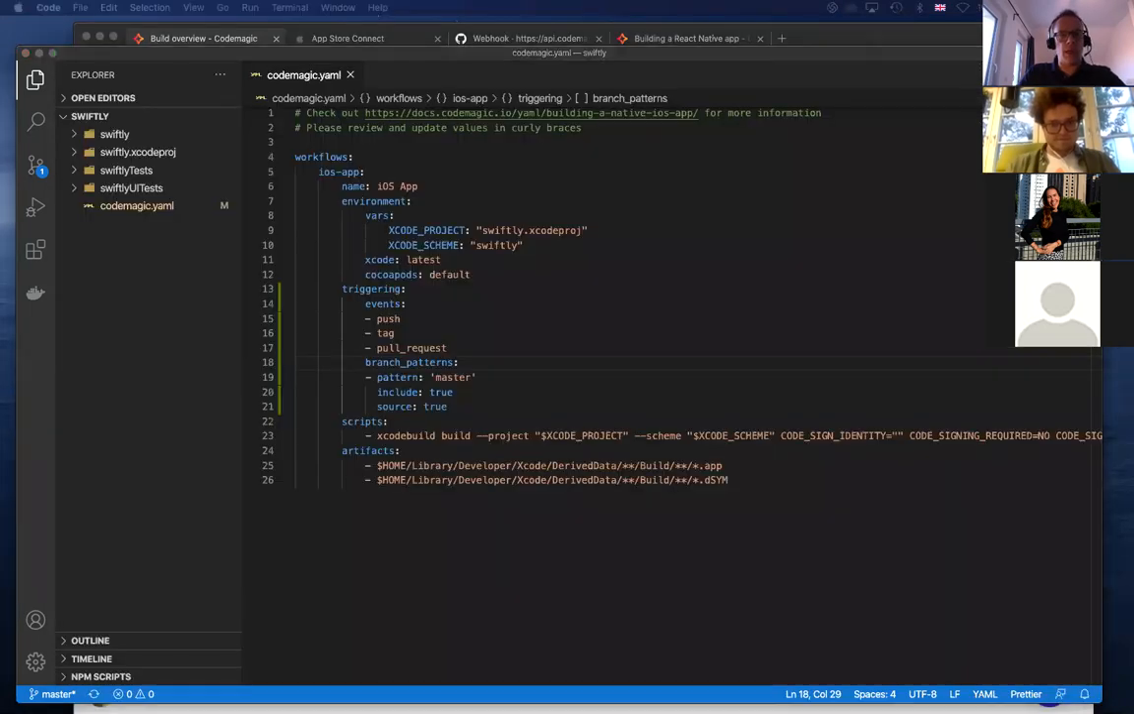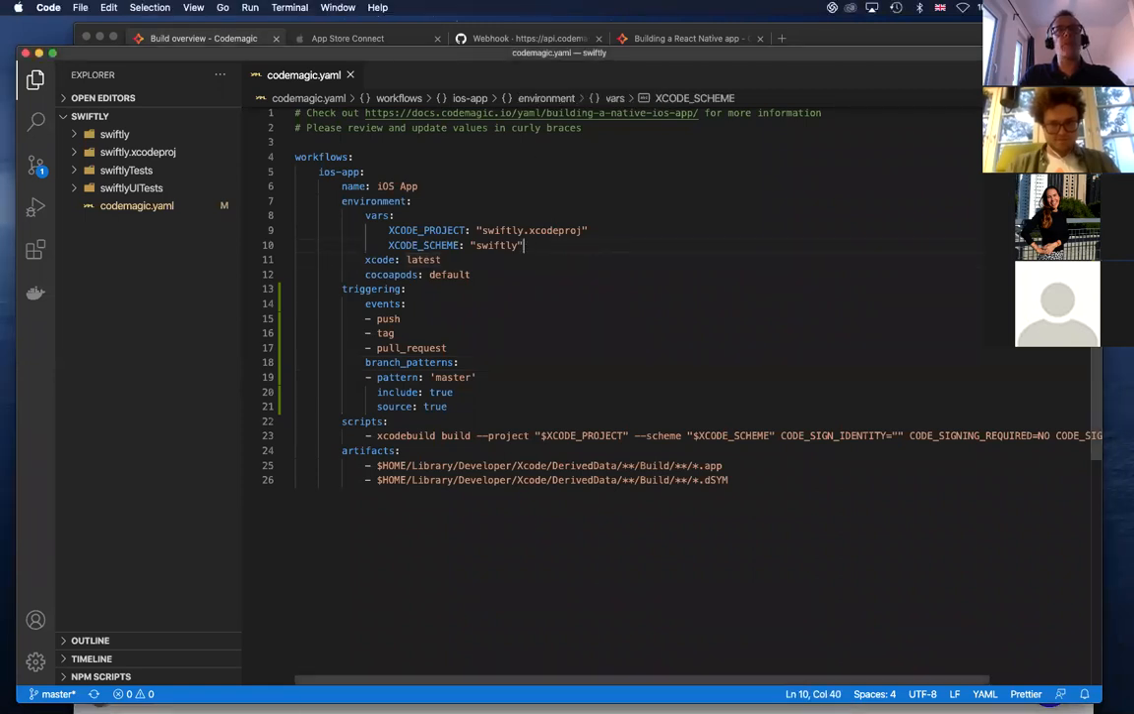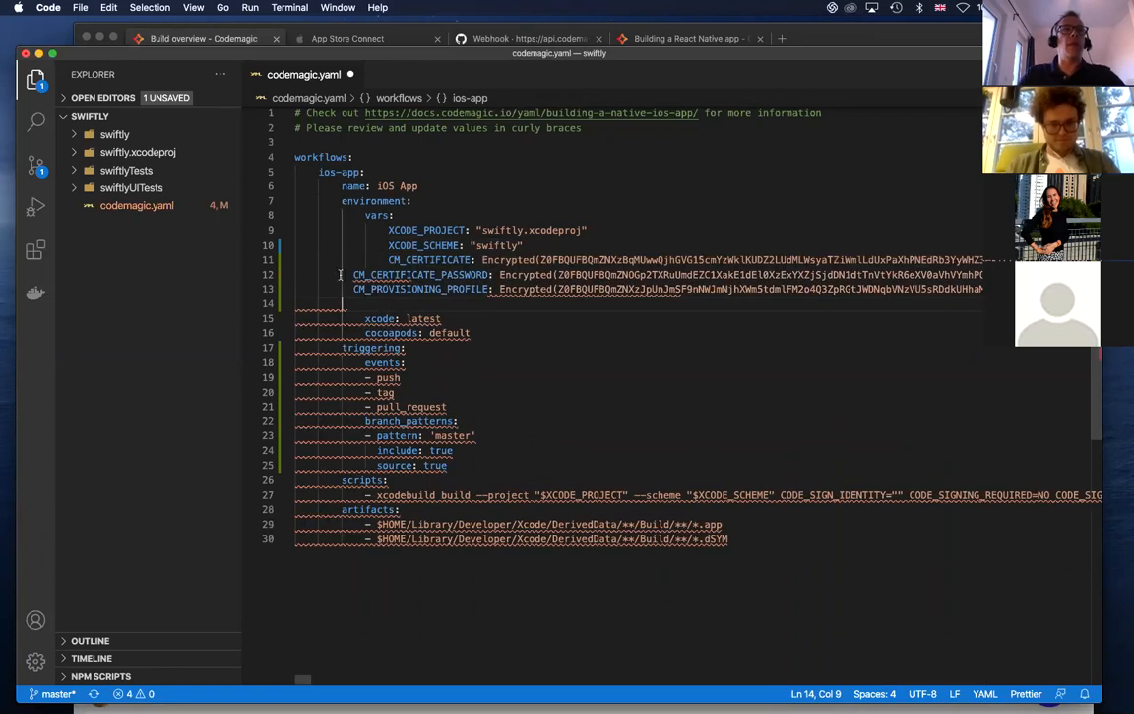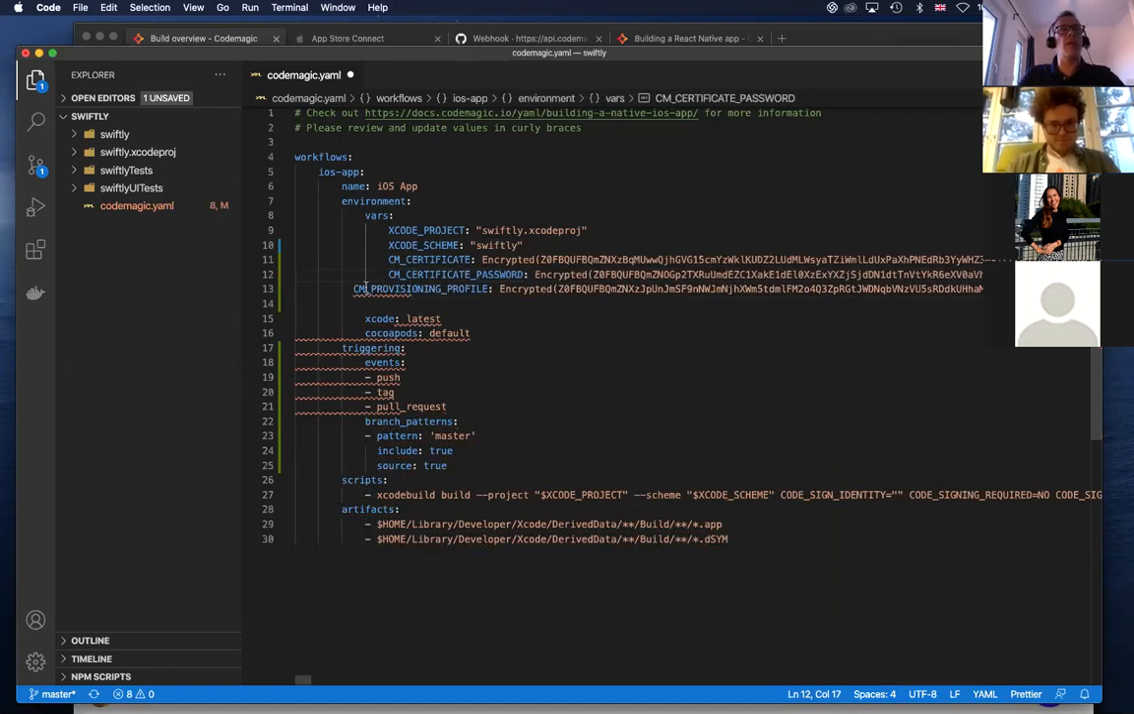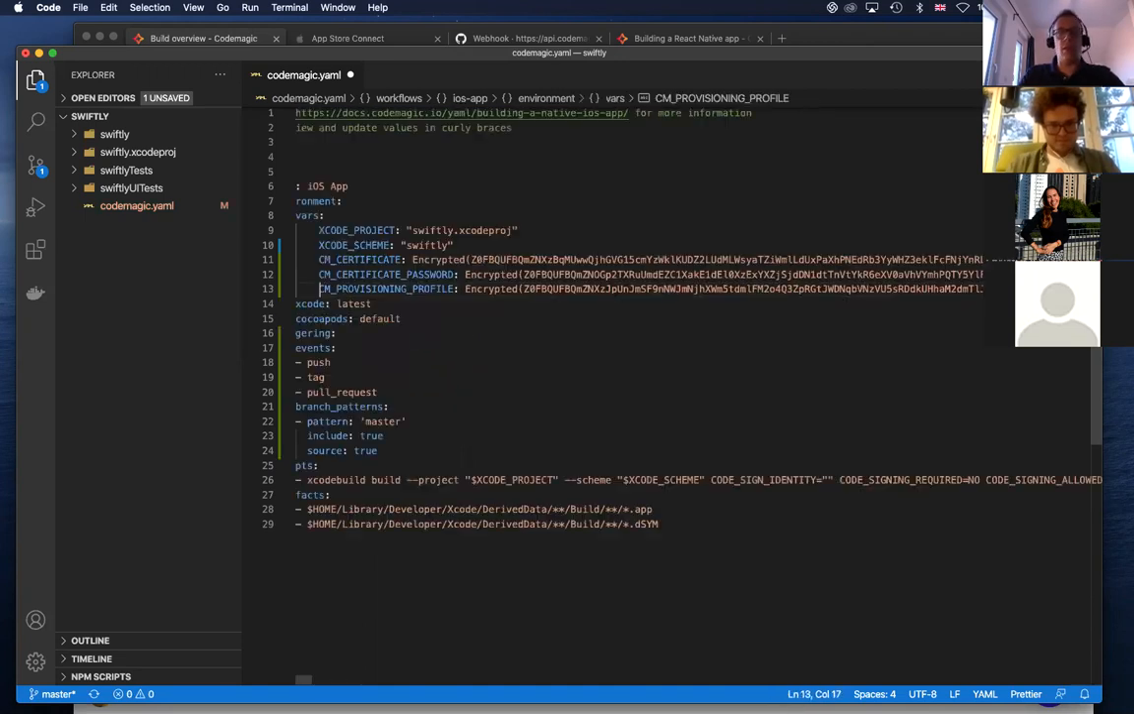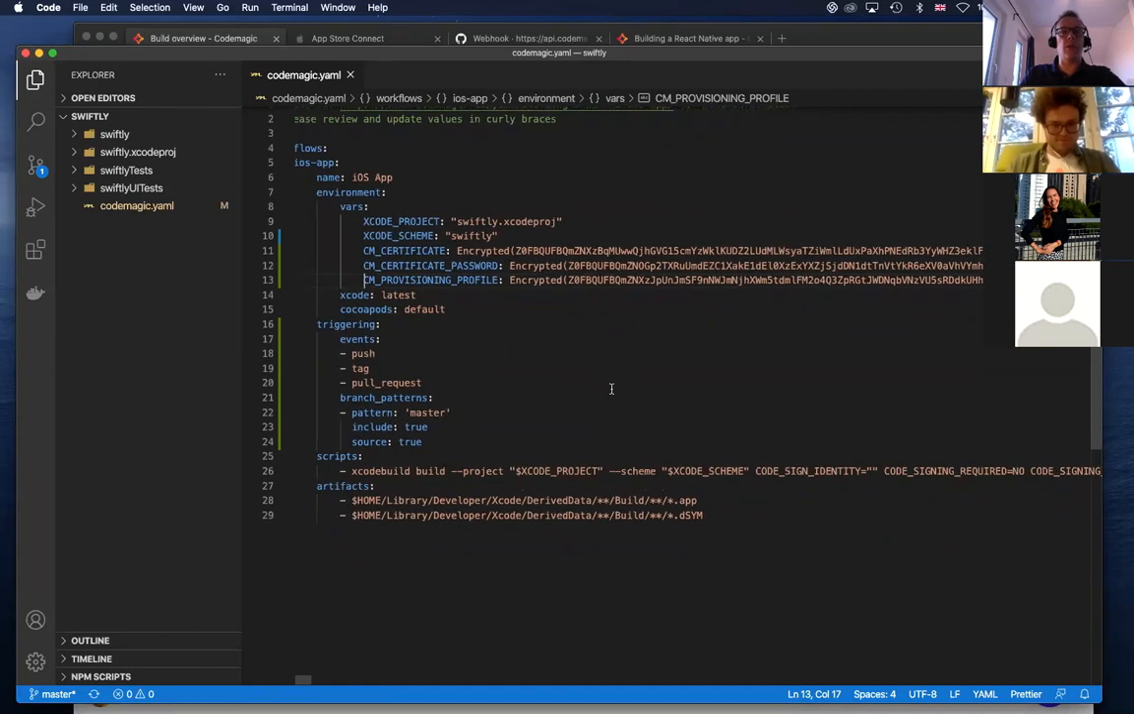So I've got some already prepared. So I've got a provisioning profile, certificate, and password that I've got. I'll just pop those in there. Okay. And then we need to use those in the actual build. So these will become environment variables that I can then refer to when I'm producing my build.